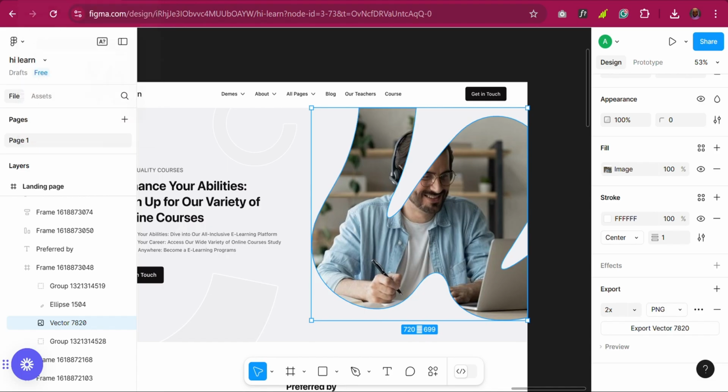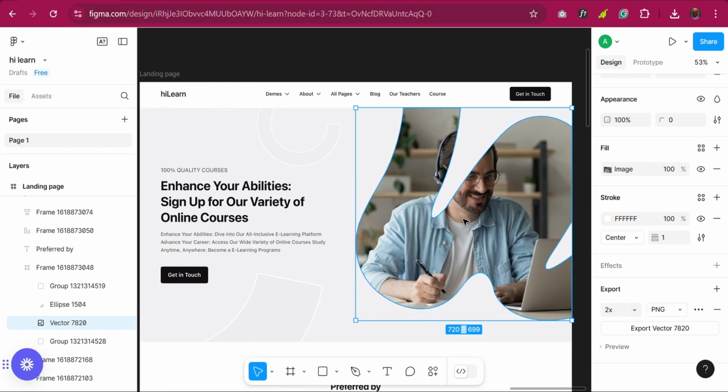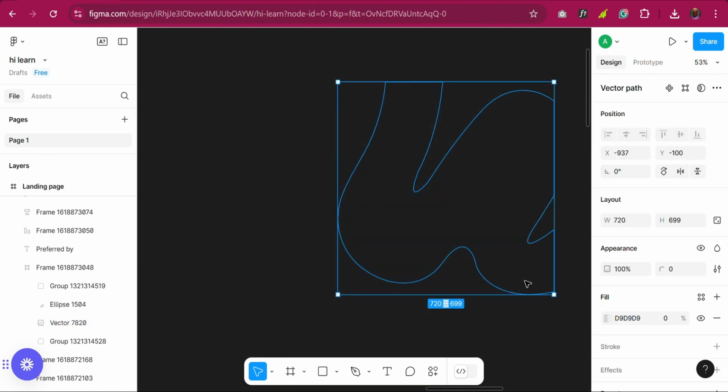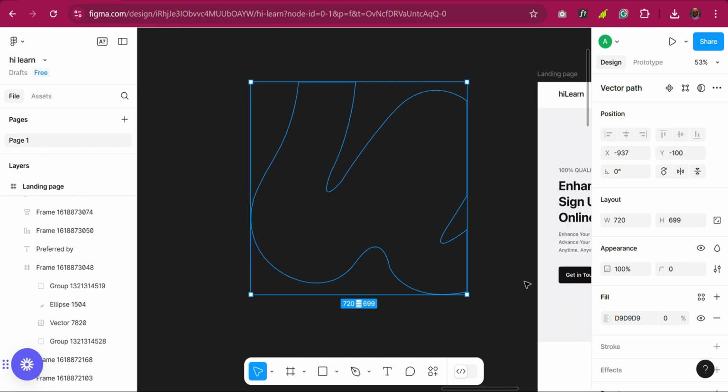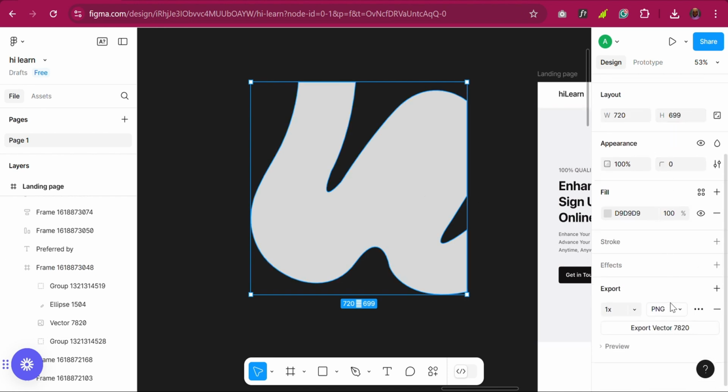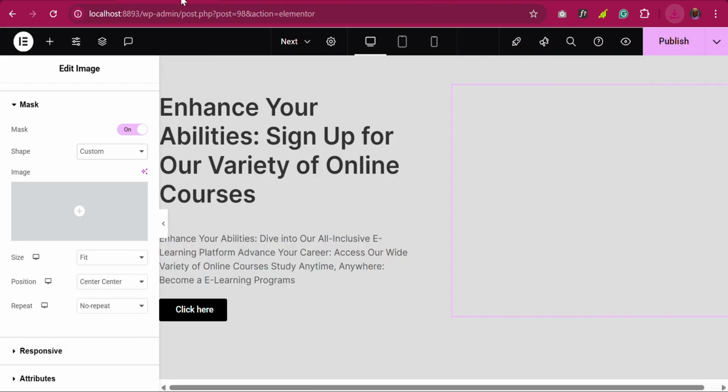So from there, I'm going to use this same shape from here. I already have it here. The tip I'm going to give you is to make sure the shape you want to use is filled with a color. Here I'm going to fill this one with a color like this. Then I'm going to export as PNG.